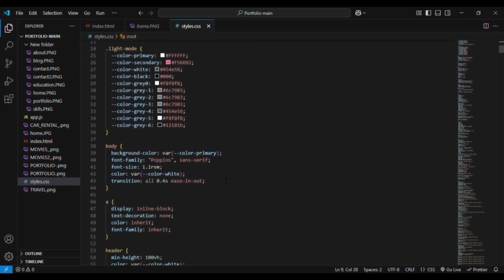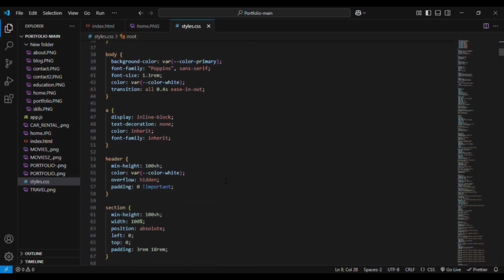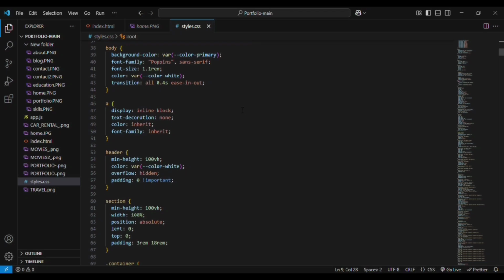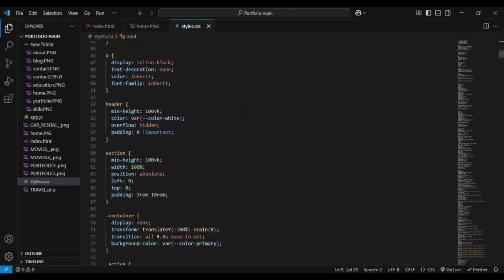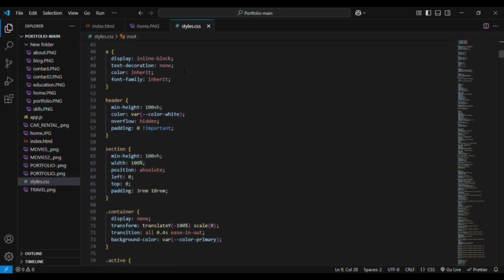Then we have the body element. For the body tag, we are adding the background color, font family, font size, color, and transition. Then we have the anchor tag. For the anchor tag, we are using text-decoration none, which is nothing but default. There are some attributes that are added to anchor tags, like underline or color. These declaration values will be removed by adding text-decoration none, and we are giving a color to it, and font family is also given to it.